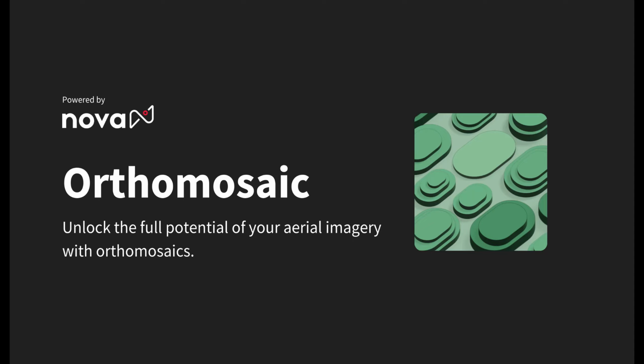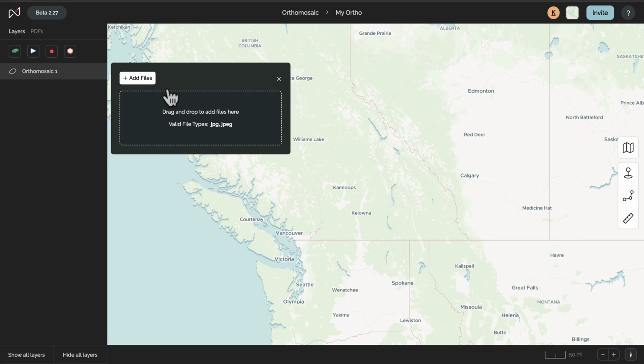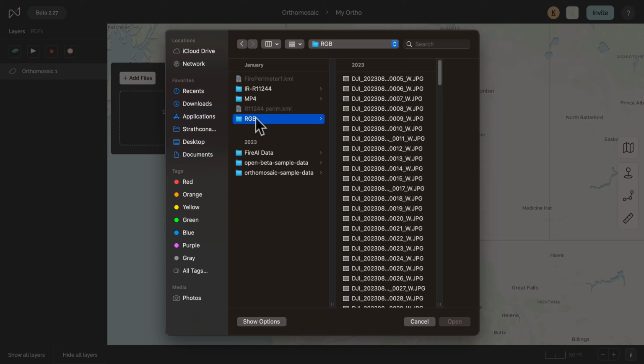Hey guys, in this video I'm going to be going over using the Orthomosaic plugin on Nova. So here I have a new project opened up. I'm going to navigate to the Orthomosaic plugin on the side panel over here. So we can open this up and hit create an ortho. It's going to ask us to add our files, so we can go ahead and do that.